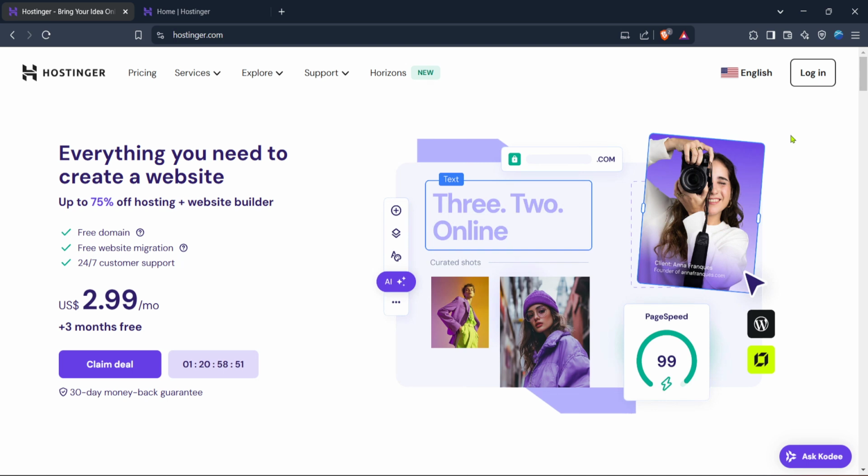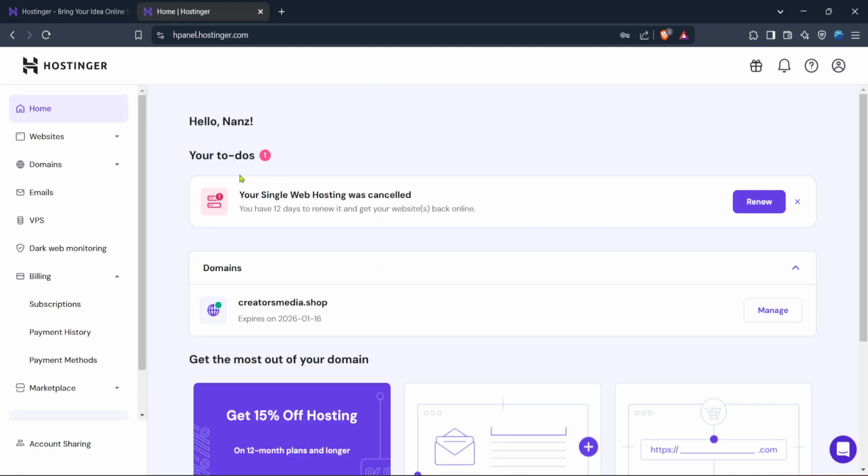Now that you're at the login page, enter your account credentials, the email and password you typically use for Hostinger. After successfully logging in, you'll be directed to the Hostinger control panel, also known as the hPanel. This is where you can manage all your website related tasks and of course check your account balance.